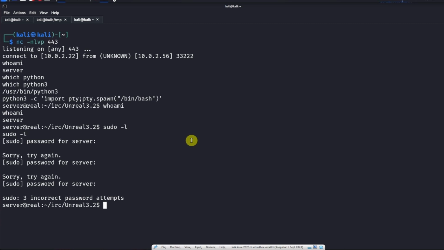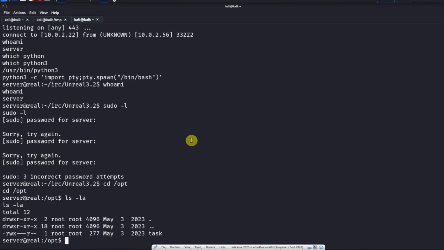So the goal now is to get some sort of elevated access. We can go into the opt directory and see if there's any optional software in here. And we can see here that there's this task script over here. This task script is actually what's going to help us get our privilege escalation on the system. And let me talk a little bit more about how we're going to elevate privileges on the system.